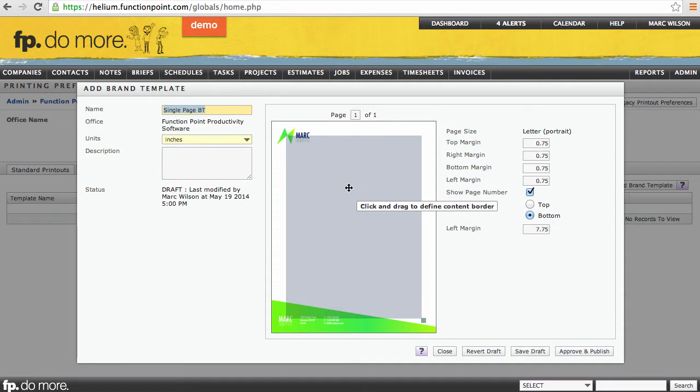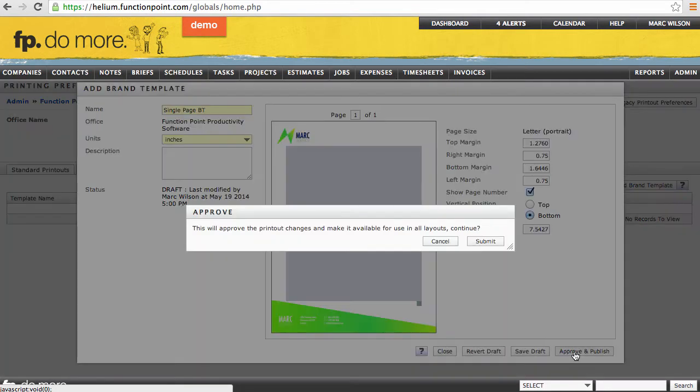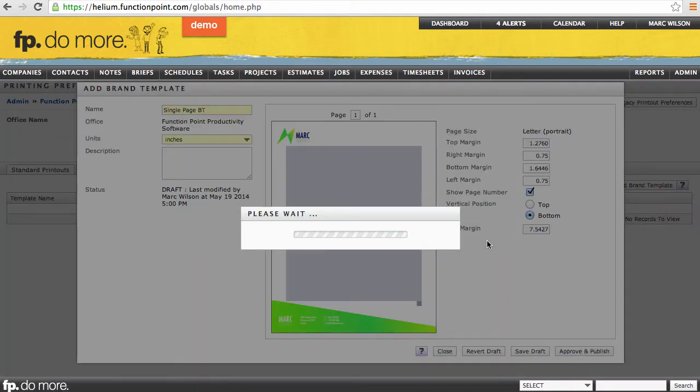Notice that the PDF is displayed. This is where we can then drag and drop the margins to define where on the page the content will appear. We'll want to avoid the graphics that we have. And in the bottom right, the little green square is where the page number will show up. I'm going to put that in line with the content. Make any adjustments that we'd like here. Click Approve and Publish, and our brand template is then created.